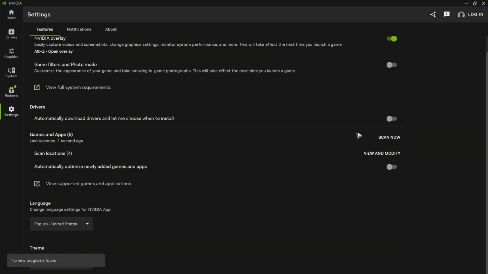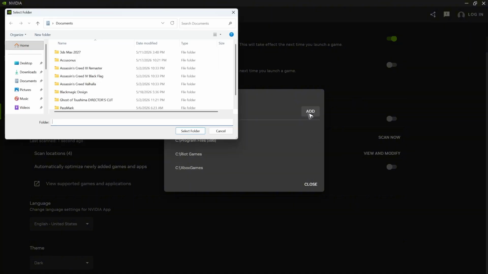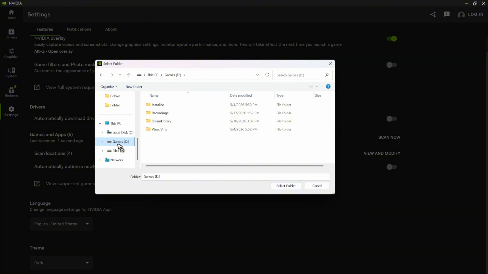If your games don't show up, you can just go ahead and click on view and modify. Click on it. Now go ahead and click on add. And in here, let's say I have games under my other drive, this PC, local disk D right here under games. So I have many installed games from here.